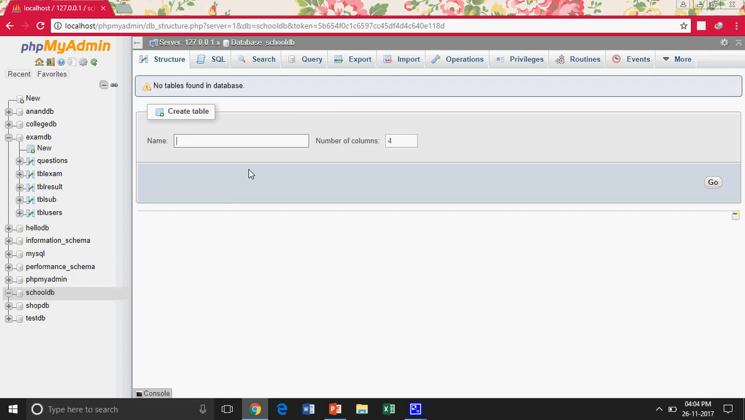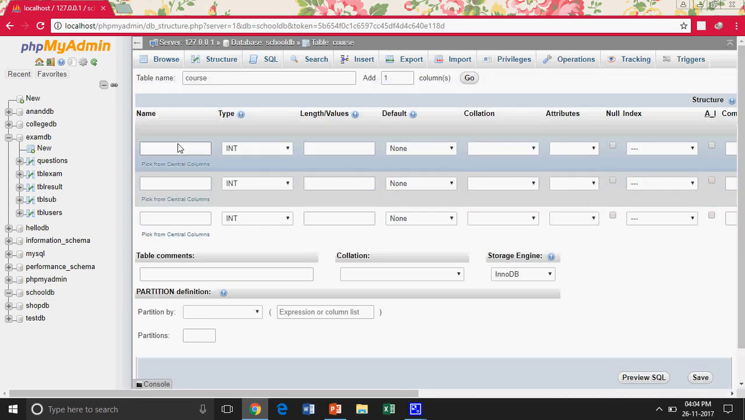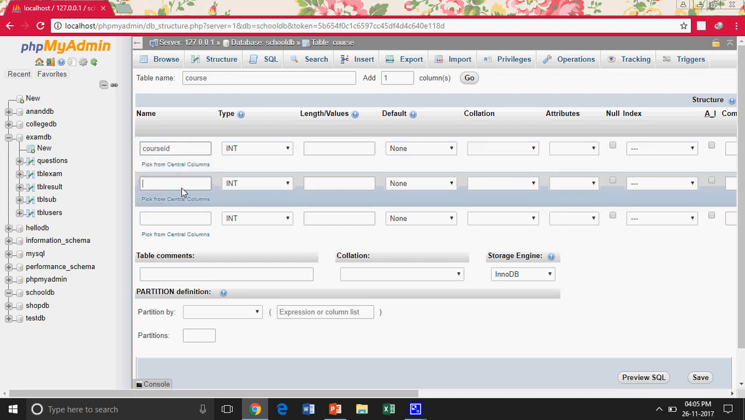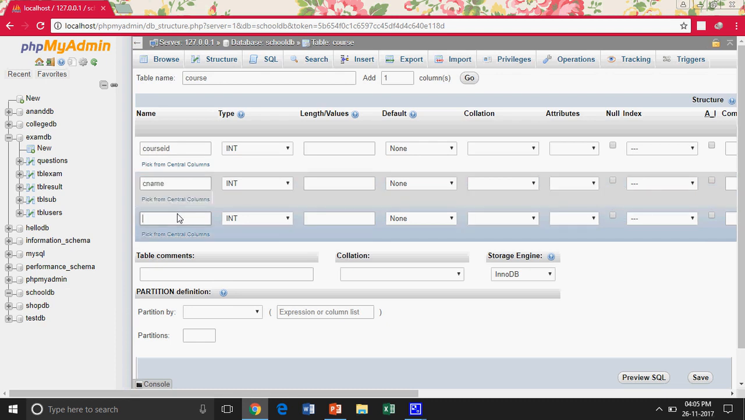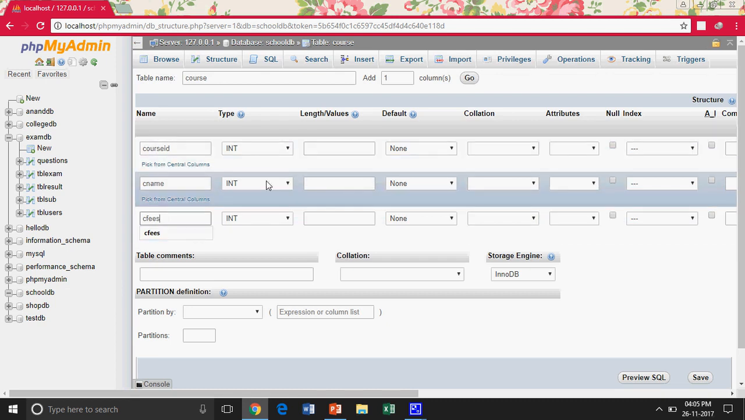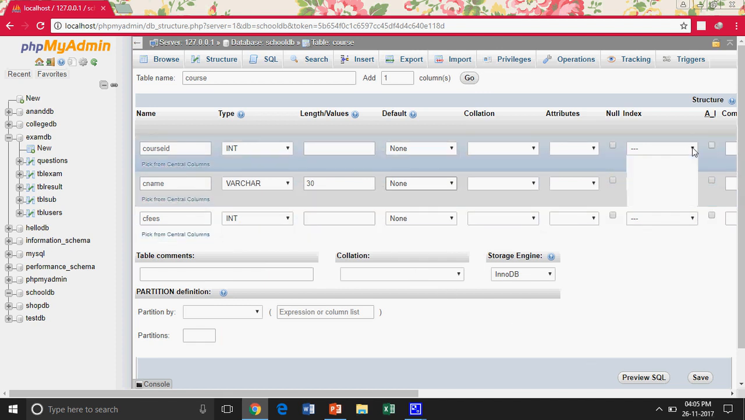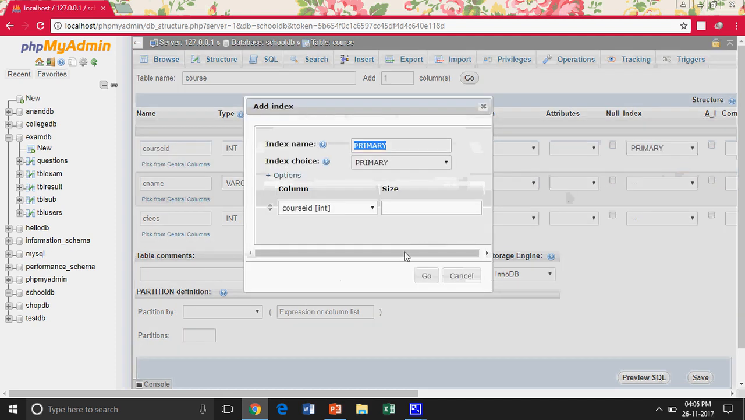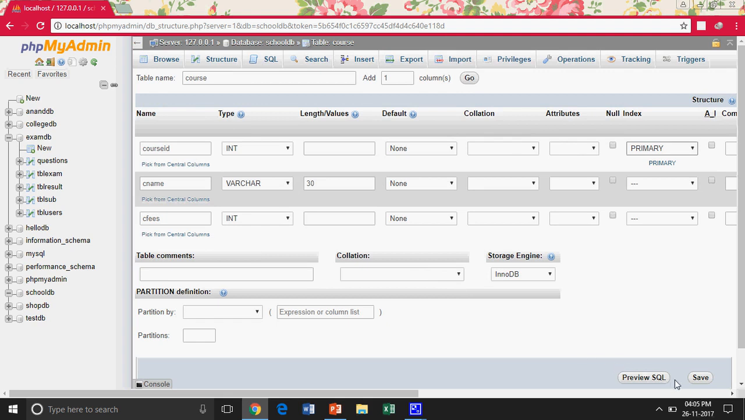So let's create one table called course, that has three columns. Click on go. I would like to add the columns: course ID, course name, and course fees. Course ID is integer type, course name is varchar type, and we will specify the name of the course. For auto increment, I am not selecting it, but I am specifying primary key. Click on go and save.